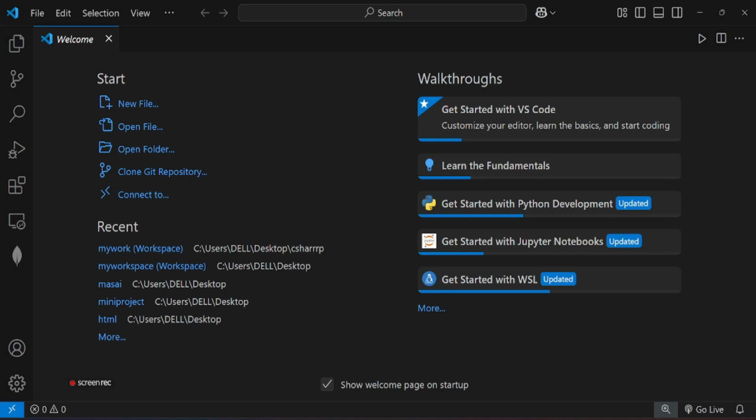Hey there, today we are going to start C# in Visual Studio Code, and we will learn how to set up C# in Visual Studio Code.